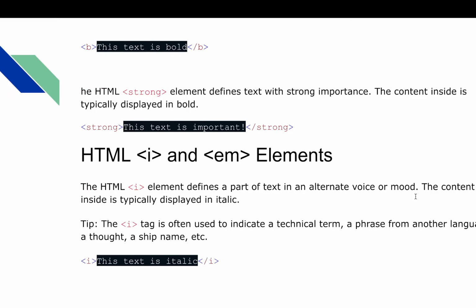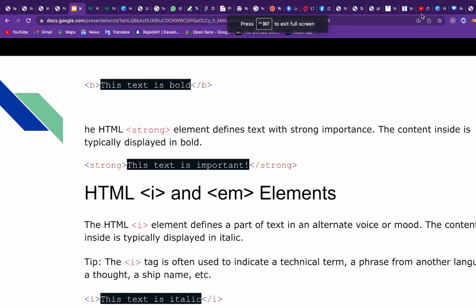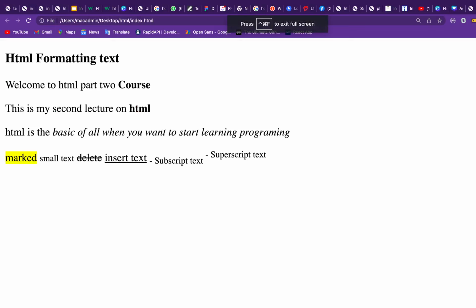Let's go back to our browser. You can see there something like very slant. Have you seen it? Your text is just like italics, very slant. So that's that.